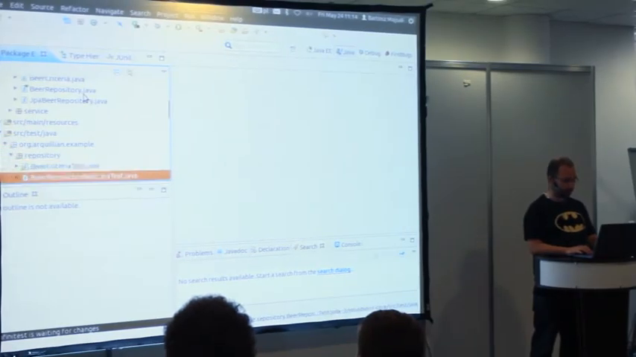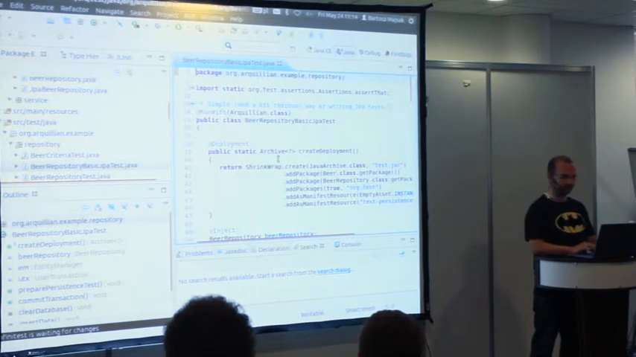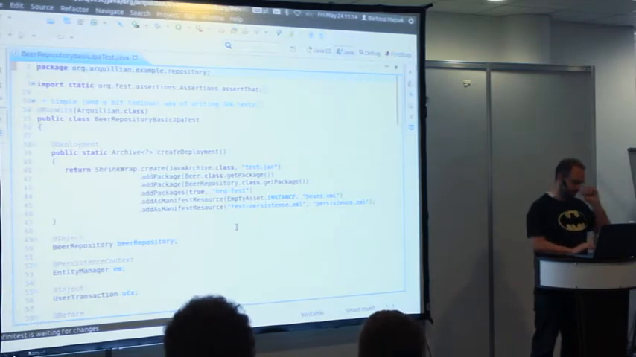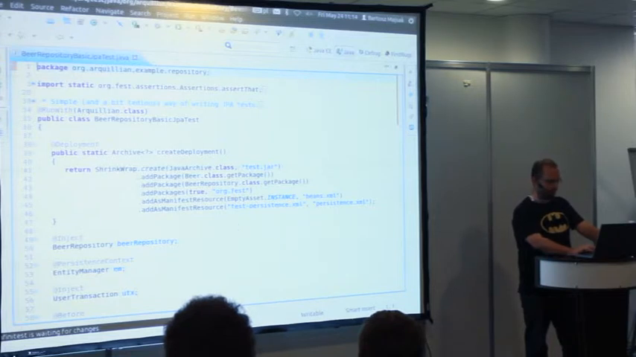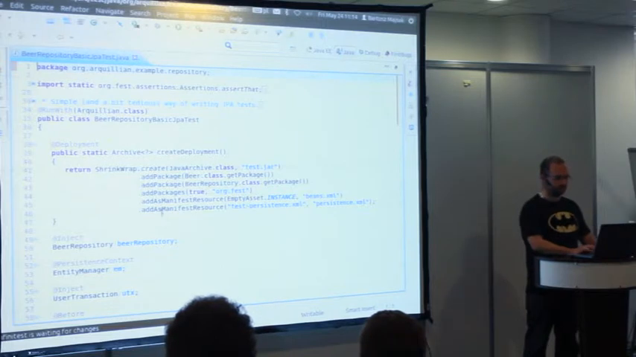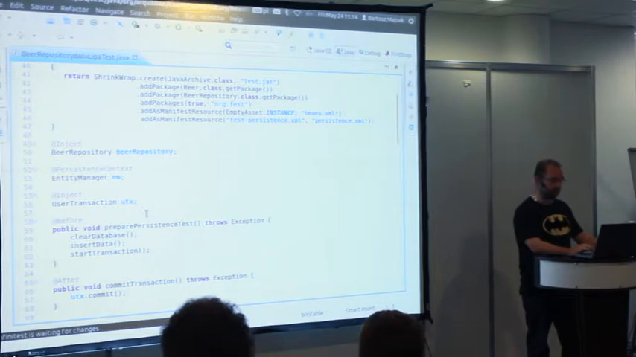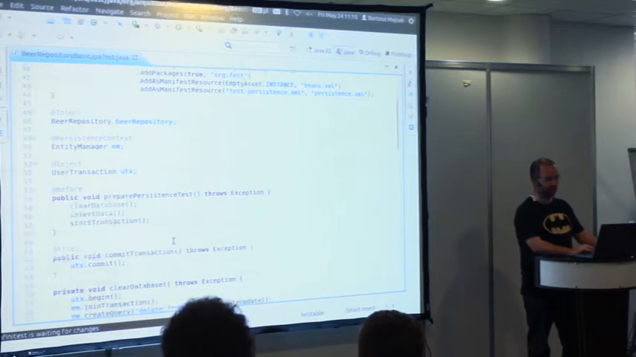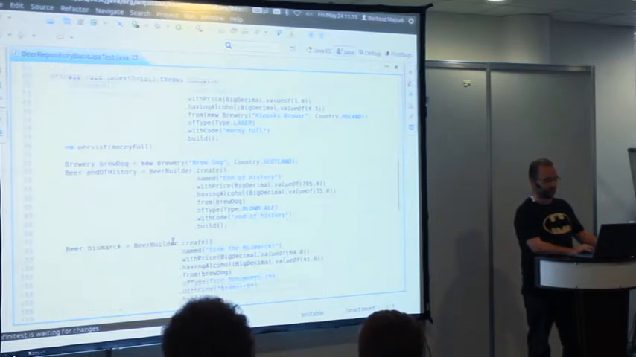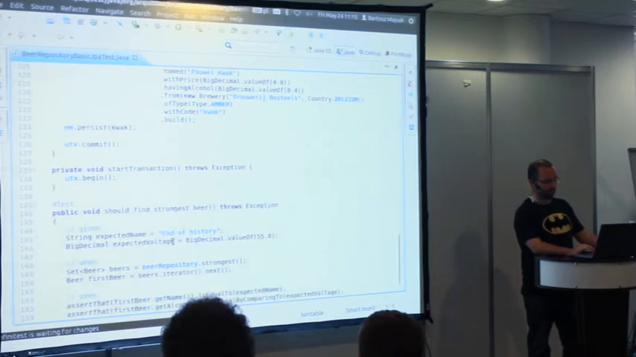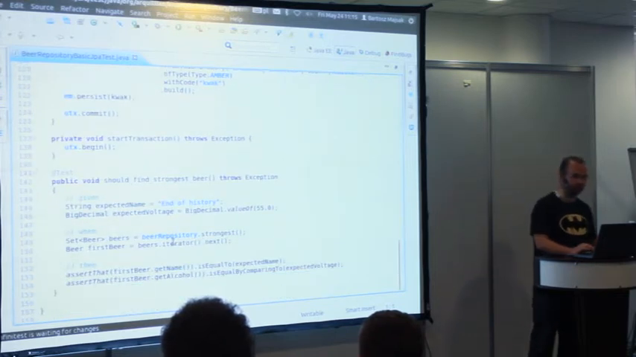So the most pragmatic approach, let's say, is to do it by hand. We obviously inject our implementation of the beer repository. We do the test deployment, we create the test deployment package. Then we inject the entity manager, as we want to clean and insert some data, and the transaction, because we want to run it in a transaction. Then before the test, we clear, we insert, and we start the transaction. Right? And on line 142, there is a test.